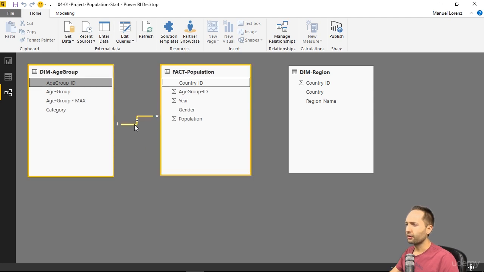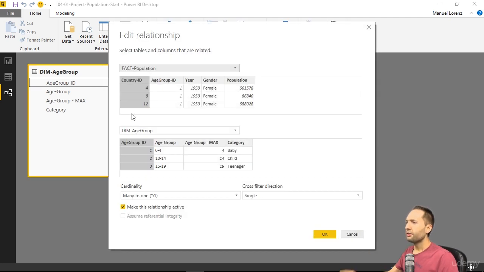Now, if you double click onto that line right here, you can edit the relationship. And here you can see what we connected. We connected the fact population table with the country ID, with the dim age group table and the age group ID. Well, and this is wrong, right? Because we have to connect the age group ID with the age group ID, of course. Now you could change that here. If you simply click right there, then the connection would be between those two age group IDs.